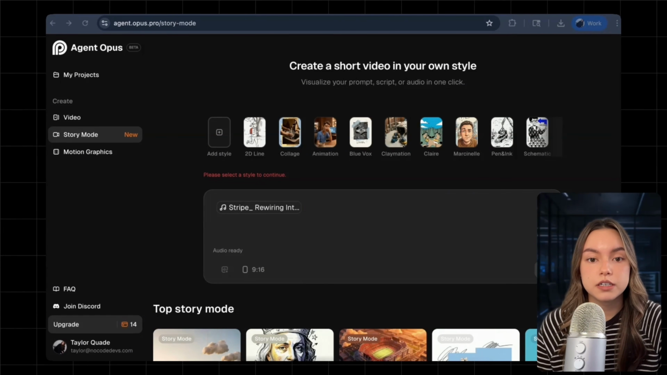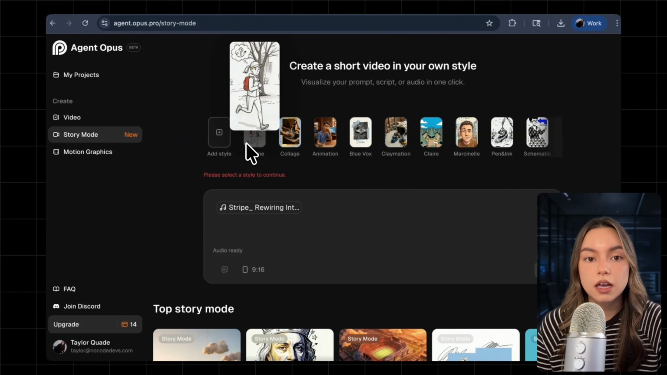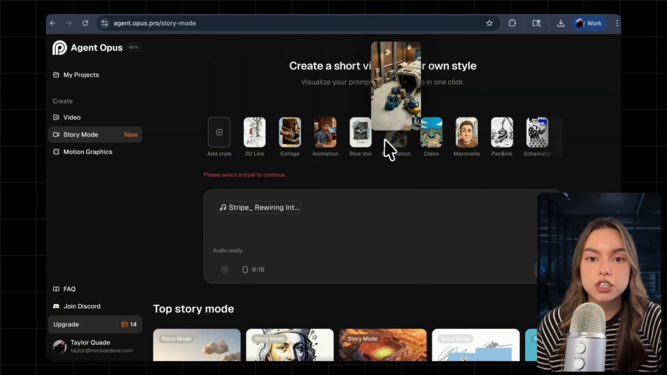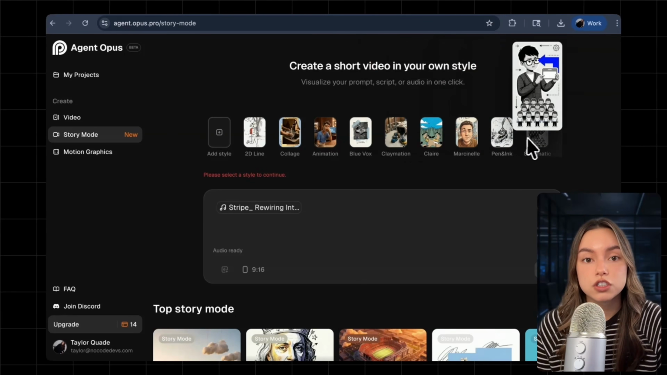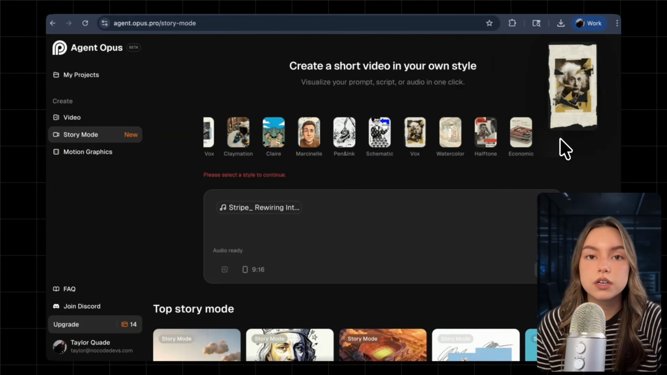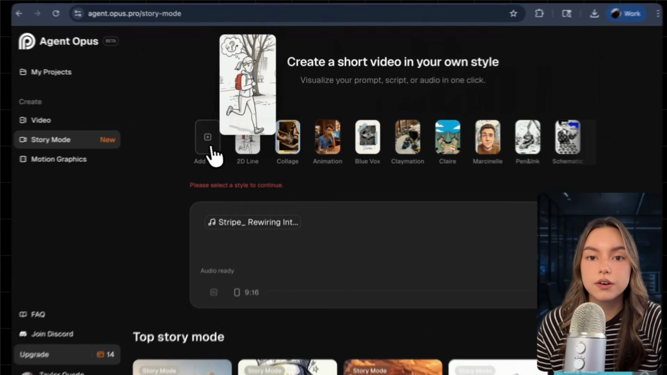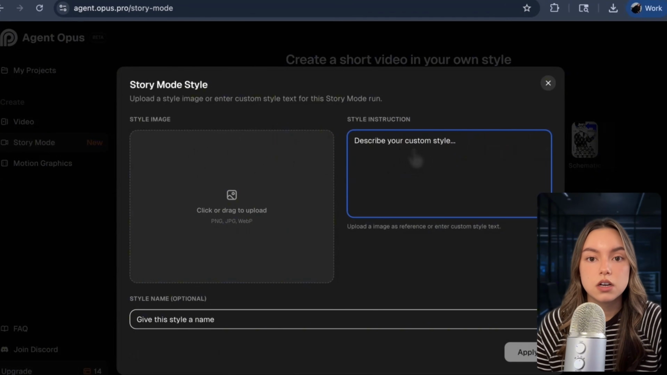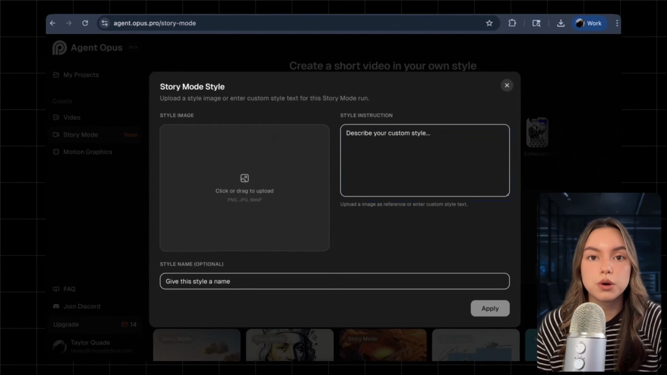For step 3, we need to define the style. You can choose a preset, whether that's a 2D line animation, clay motion, Claire. There is a bunch to choose from. You can also create your own custom style by clicking Add Style and giving your style instructions. So I could say The Simpsons or an A24 indie film. For the best results, think of a specific visual style that you think would go well with the overall story, and try to avoid highly realistic visual styles.